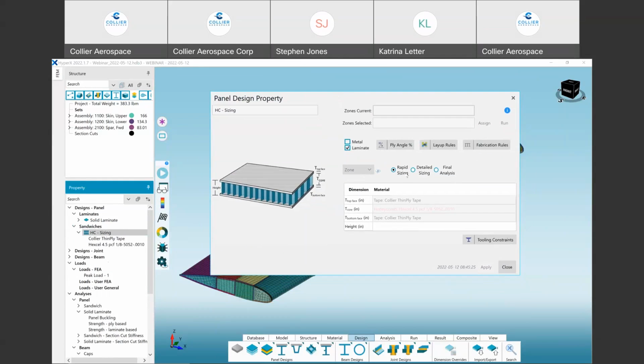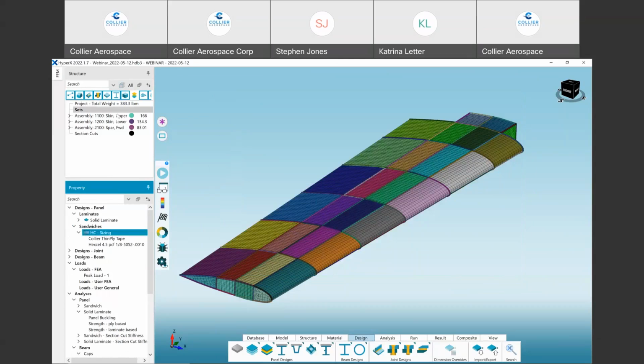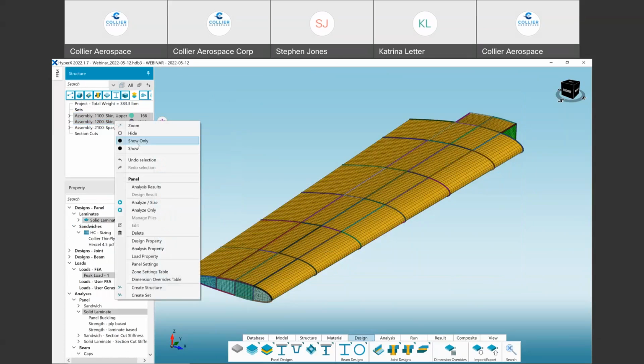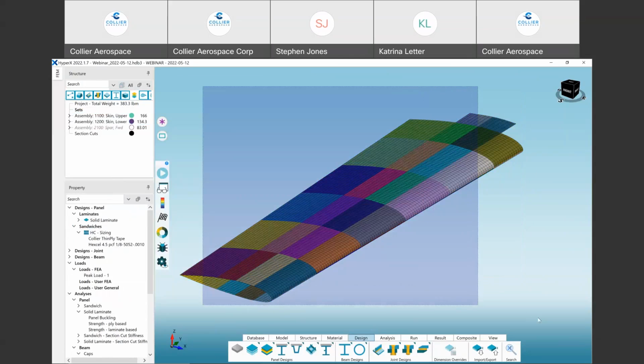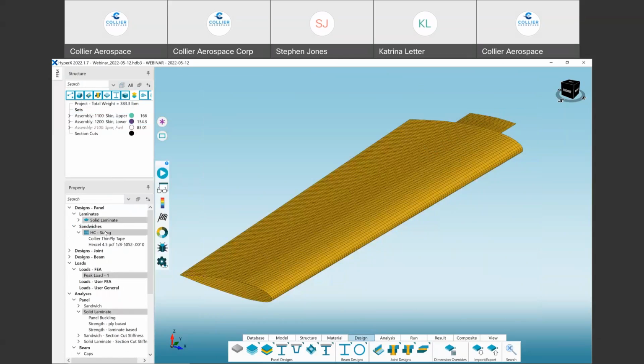So you can see we're set up for rapid sizing. I'm using that same Collier thin ply tape for both my top and my bottom face sheets. And then I've implemented a Hexcel 4.5 PCF here for the core. And now I will show only my skins, and I will select and drag and drop that new design property directly on to those skins.